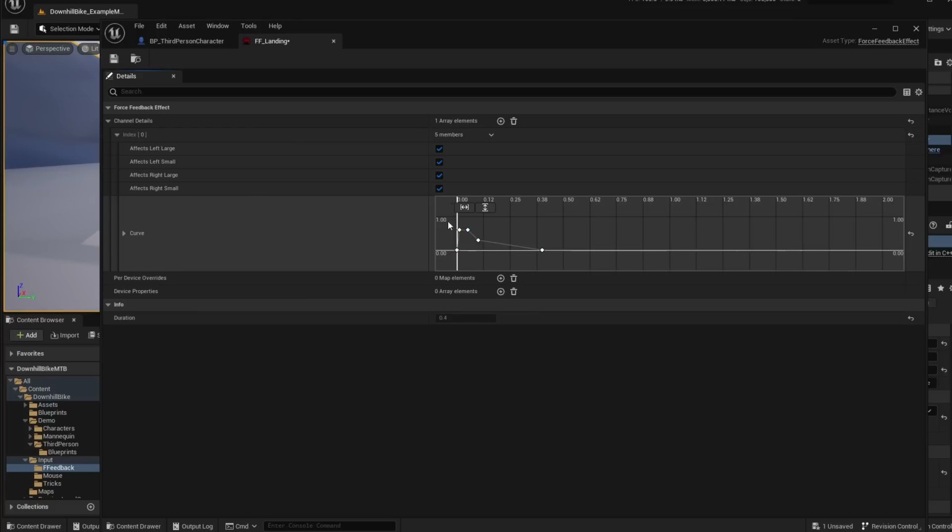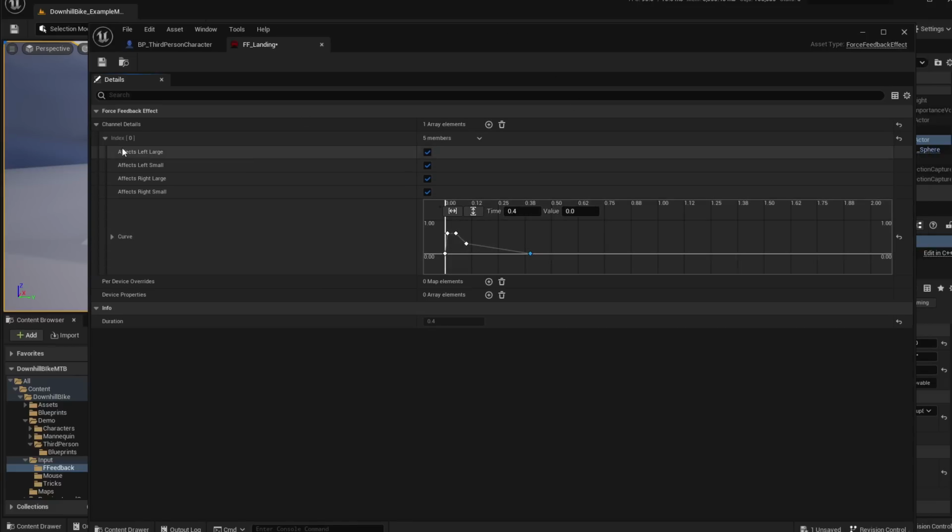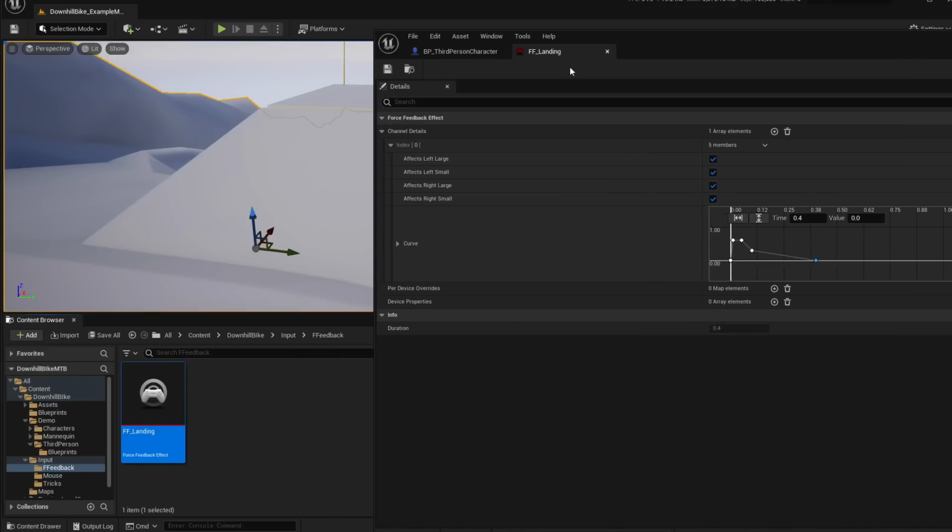So now I have this effect which is very strong in the beginning, and then it's gradually reducing for 0.4 of a second. And this is a good start for the effect. It will affect all of the motors, as you can see, the large ones and the small ones. So let's test it with hitting the play button.